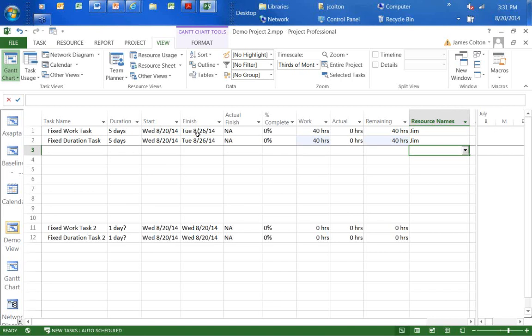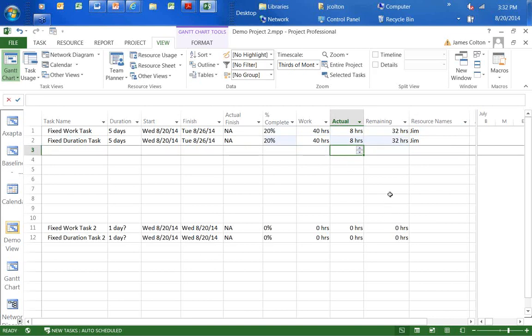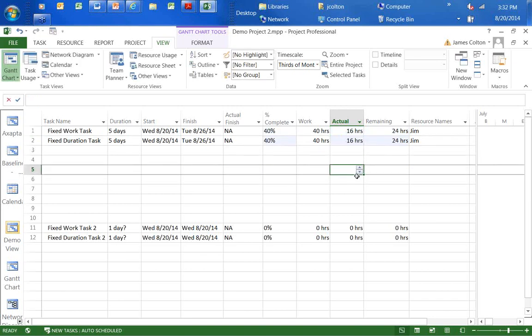So now I'm going to start to collect actuals. Say Jim has put 8 hours of work on the fixed work task, and he's also put 8 hours in the fixed duration task. Nothing's different yet, right? I still have 40 hours of work. I have 8 hours actual. You see remaining work adjusted to 32 hours. I have 40 hours total work. I can increase my work to 16. I think it's predictable what's going to happen here, right? Remaining, you can see, adjusts to 24.